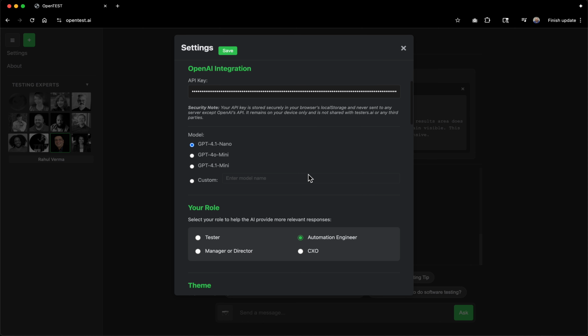In this demo, I already added it, but you can add your own OpenAI key. So it's all private. It also saves locally. That's worth noting. It just saves locally in your browser, so no one can get your key.